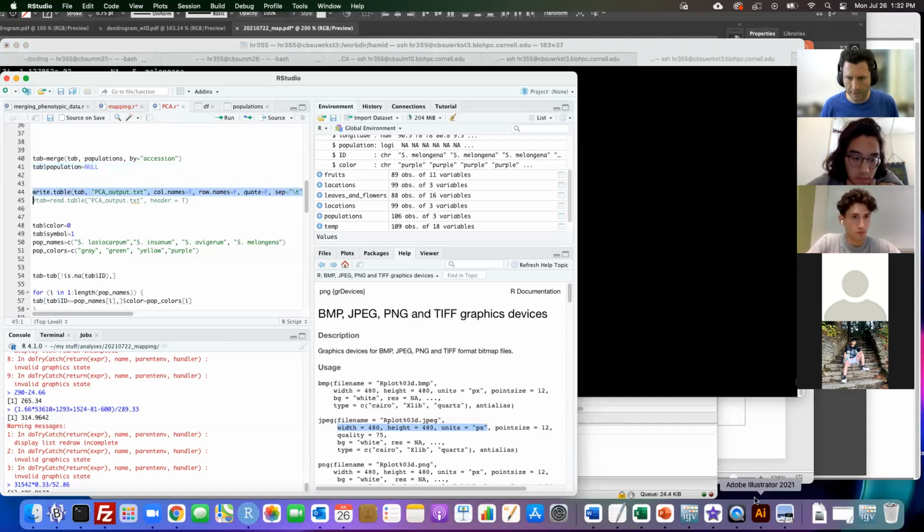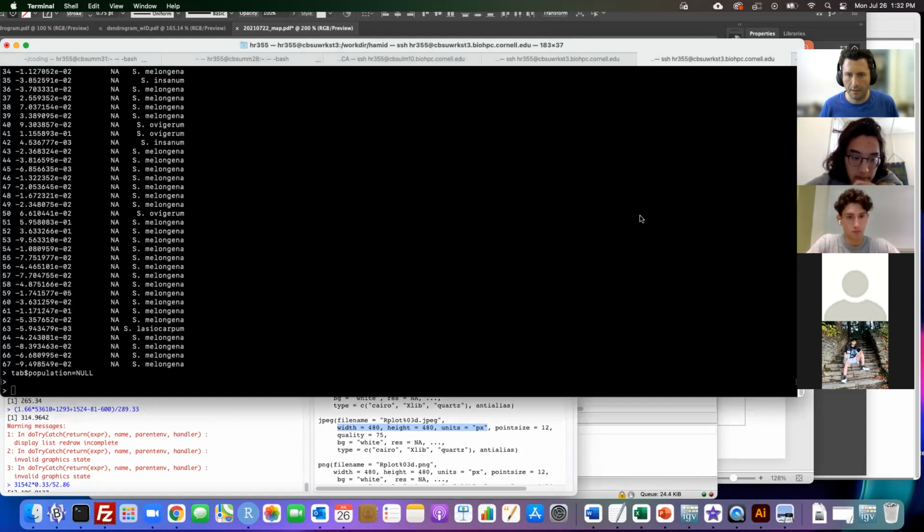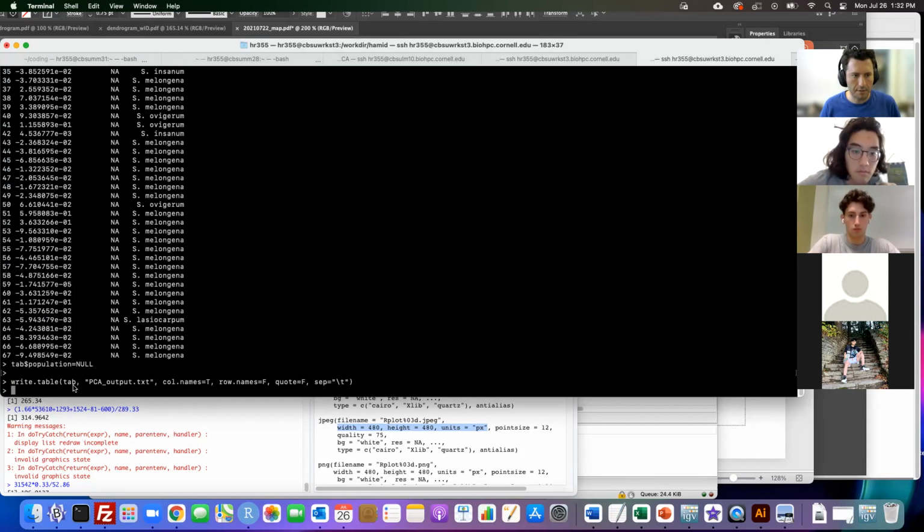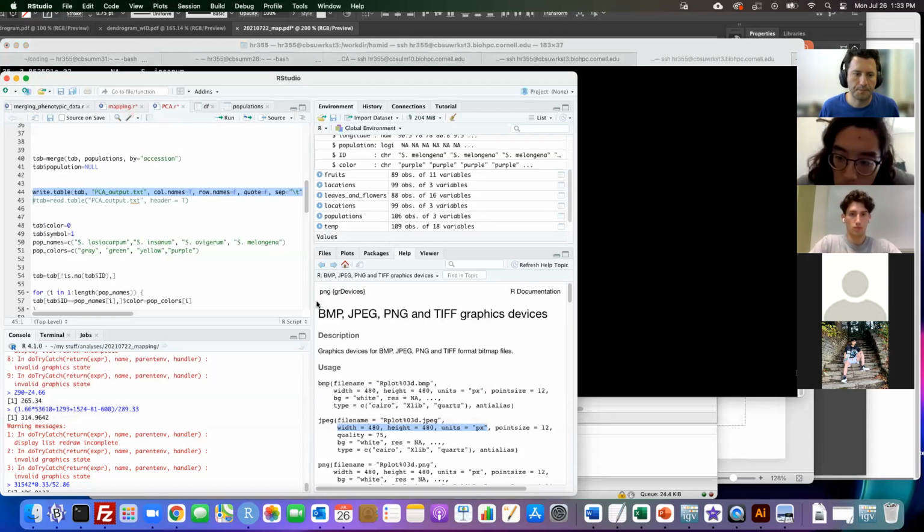And this part of the code says save the output into a file: write that table, tab, and call it the PCA output txt file. So it will create this file based on this tab. We're saying that we want to keep the column names, but we don't want the row names. Row names are just numbers. And quote is false. We don't want quotes, and we want the separation to be tab. If you remember, I said that separation can be comma separated like in CSVs, or tabs or spaces. Tab is the most common way to separate these columns.